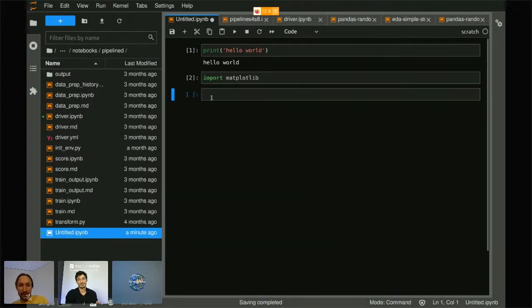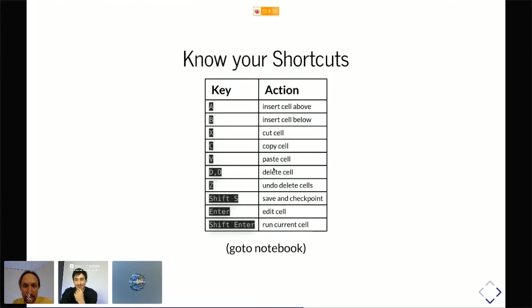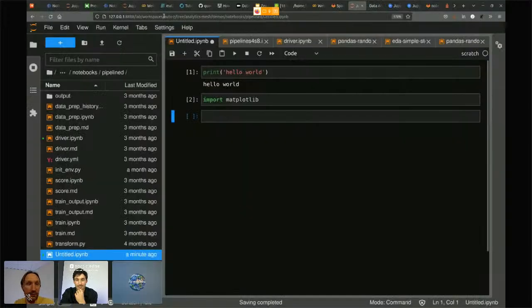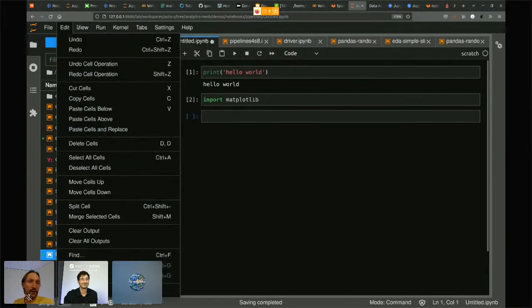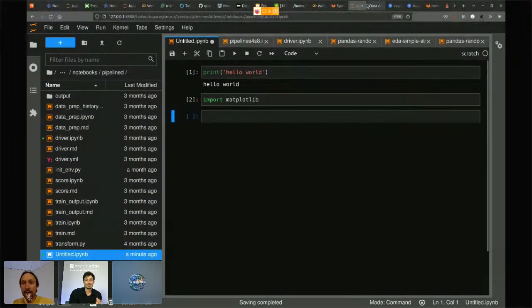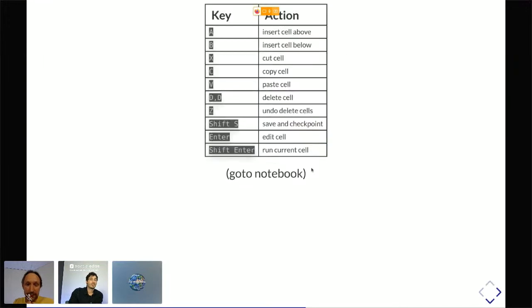Okay, so learn these shortcuts. They're fantastic. It will make your life a lot easier. You can undo cell deletes. You can save and checkpoint as well. So you'll notice, of course, you can do this from the little drop downs, but that's a little bit slower. Okay, so that's not that cool, but quickly go back.